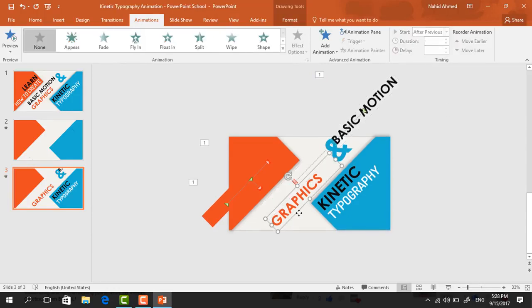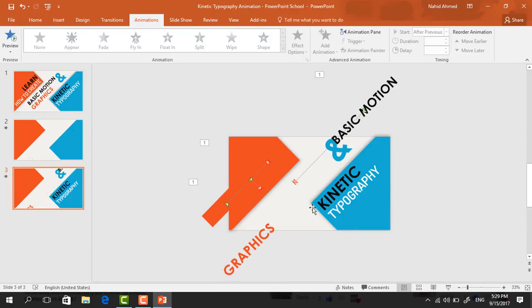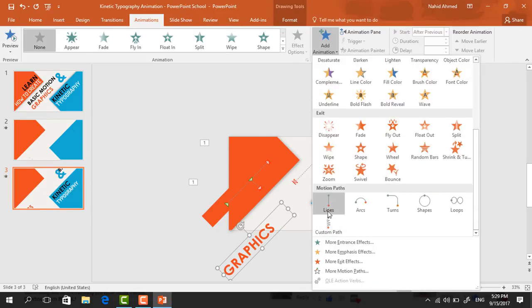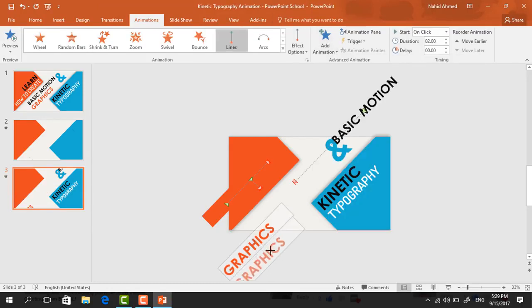Now select this text box, press Ctrl D to duplicate and place it here with the same alignment. Now delete the previous one, select this one again, click on add animation, from motion path select lines. Now drag this red dot to place it in its actual position. Then set start with previous and the duration 0.75 seconds.